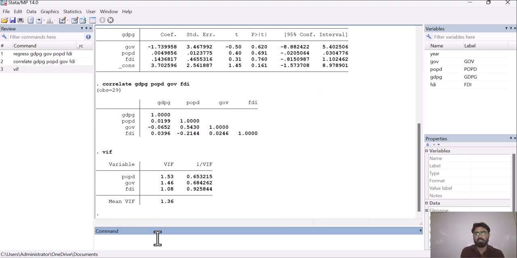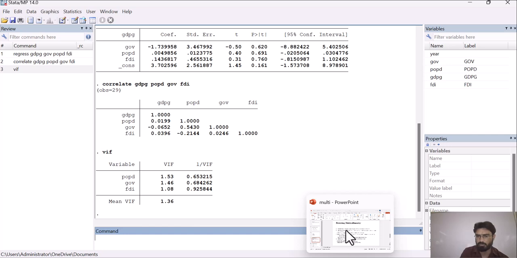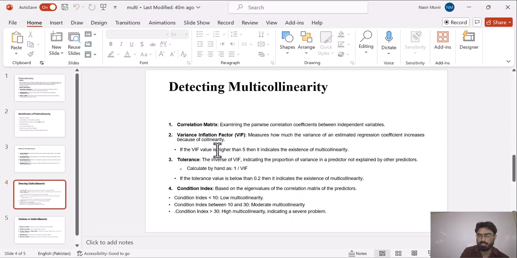So here, as you can see, when I type VIF, it has given me the results for VIF and tolerance. All of these results are for VIF and this result is for tolerance, the reciprocal of the variance inflation factor. From these results, how can we say whether there is an issue of multicollinearity or not using this method? What is the guideline? As we saw in our previous theoretical session, if the VIF value is higher than 5, then it indicates the existence of multicollinearity.